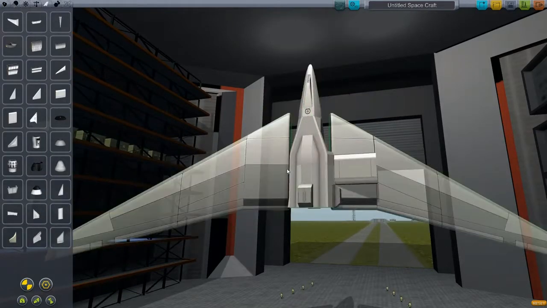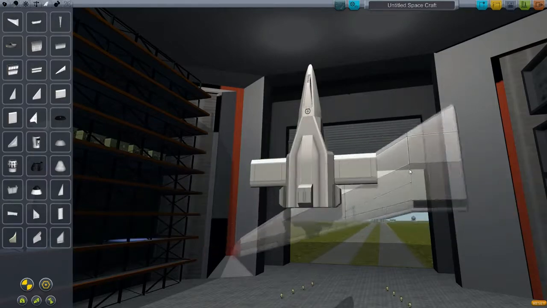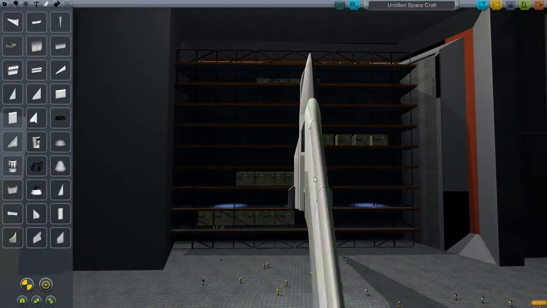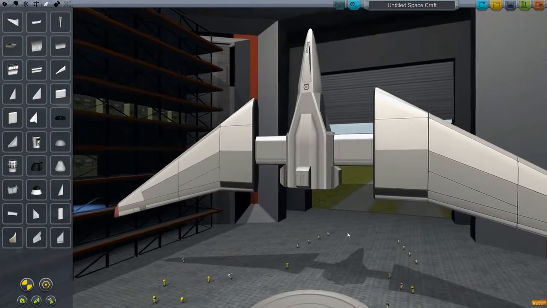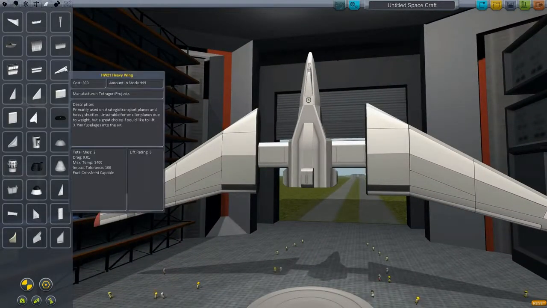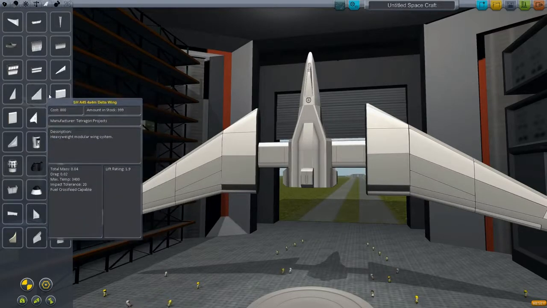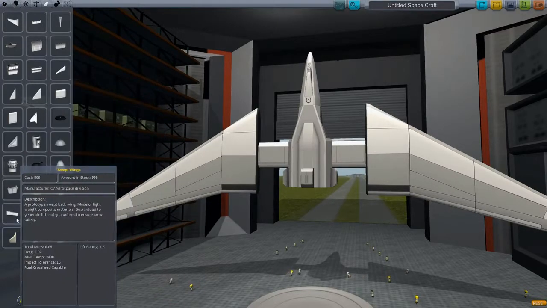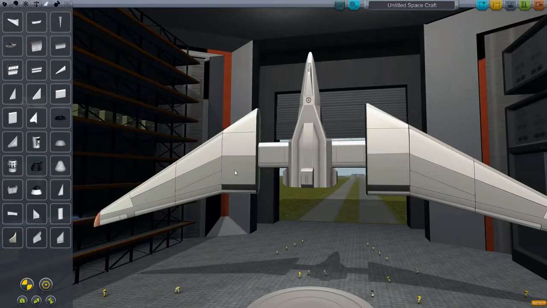Those are really big wings. That's pretty ridiculous. What's the lift on those? 6. So there's nothing excessive. Oh no, that is a pretty large lift.